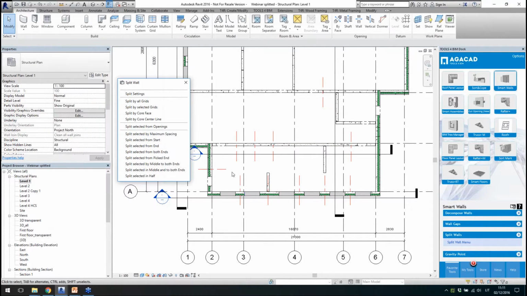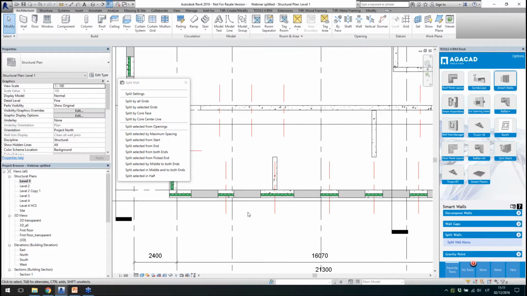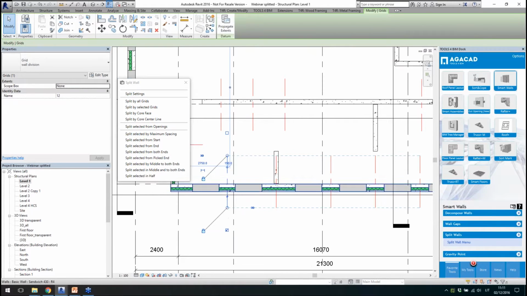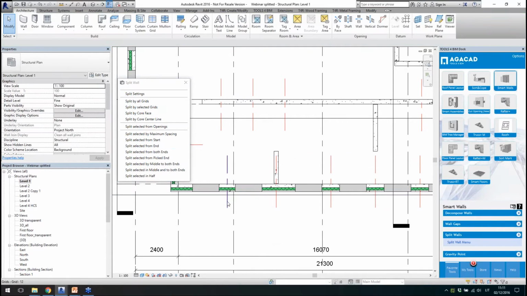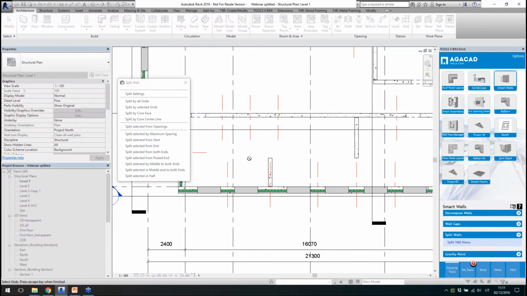So we can prepare some settings and then split our walls. For the exact splitting of the walls, I can just draw additional grid lines, not the building lines, but I want to split in these locations. So I create a new type of grids and I just draw them in the locations where I want to split my wall. And I can use this command to split by selected grids.